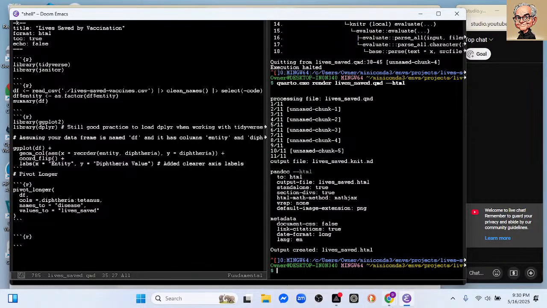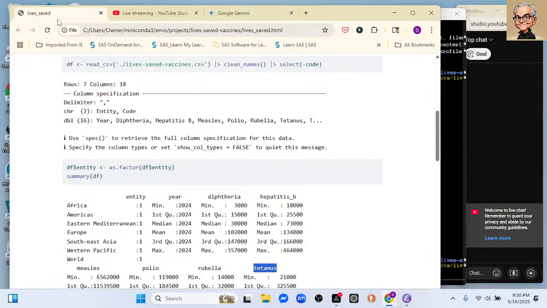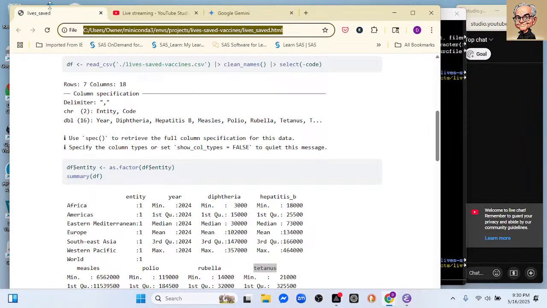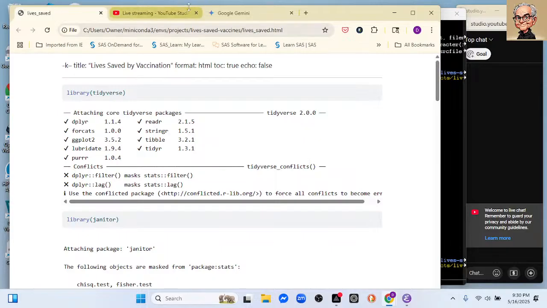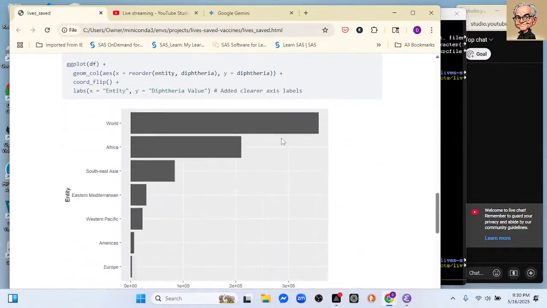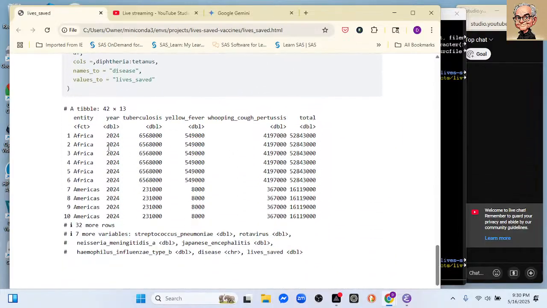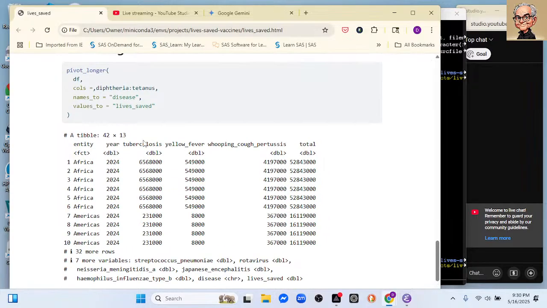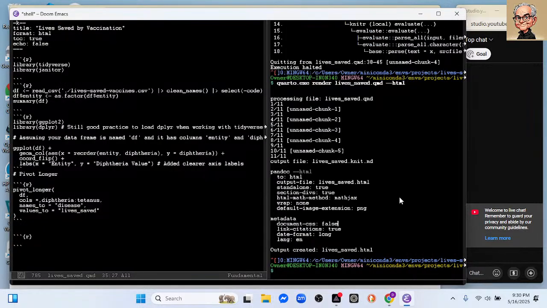Oh, very good. Come back over here. Let's see how our pivot longer function works. We got our plot. Okay, so now we got one row. That didn't work, did it? Wait. We don't need that right there, do we? Save, Control X O.